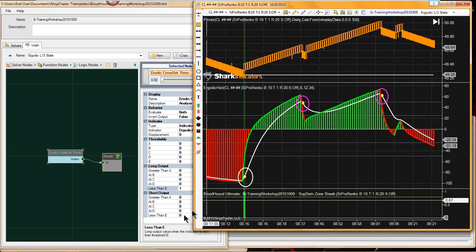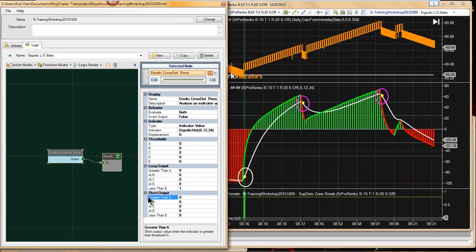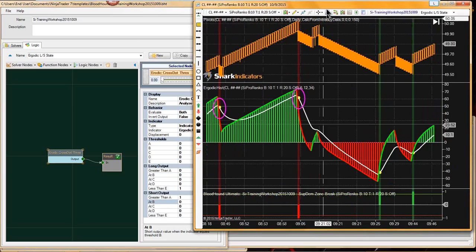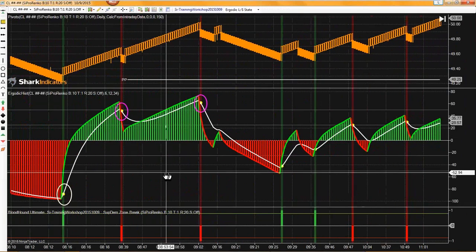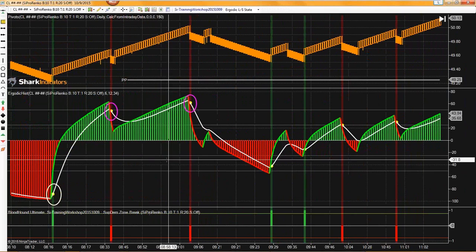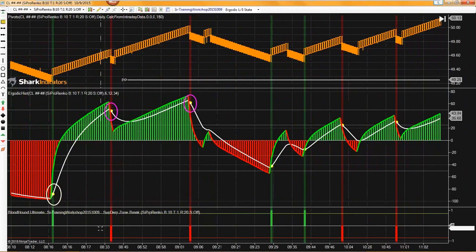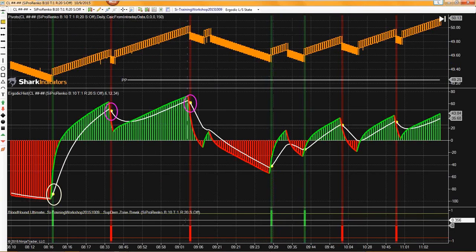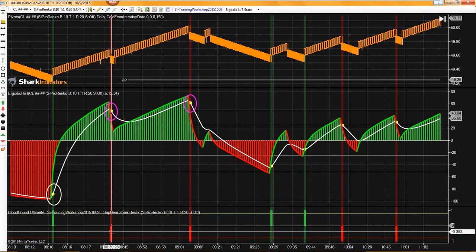We want a short output if that plot is greater than zero. There's those. All right, so good, this is working out well. Whenever a short output occurs, that means we're in a short state until we get a long output, and then that puts us into a long state. Now this is going to be a filter, so we need continuous outputs from this.